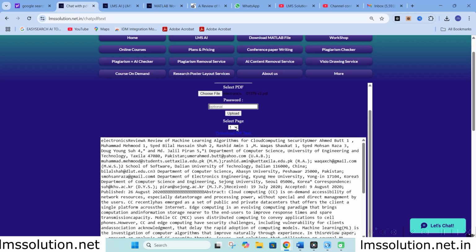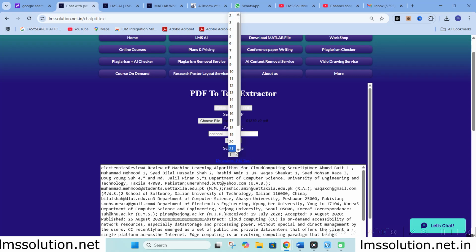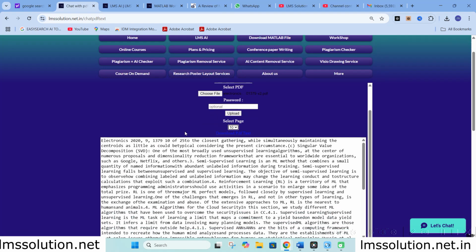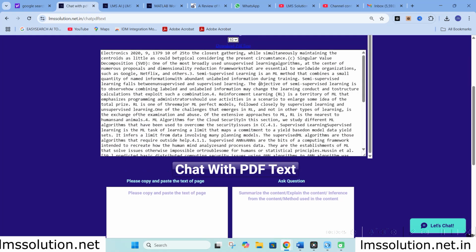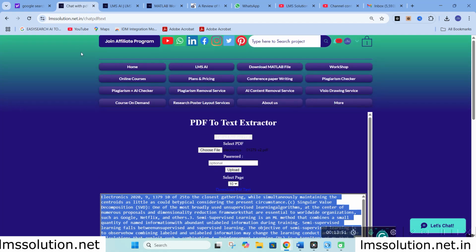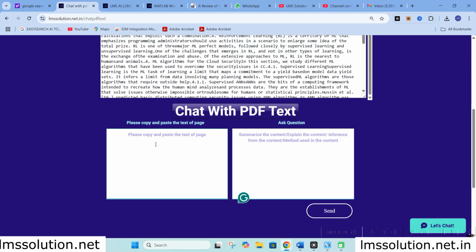Here you can see that there are totally 25 pages available in that particular PDF. If you want to analyze any pages of the paper, here you can select the 6th one, or next you can select the 10th one. I am going to select the 10th one. If you want to know the details of that 10th page of the paper, you can copy this and paste it here.